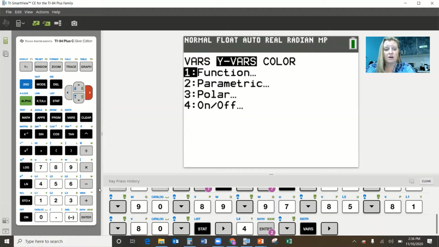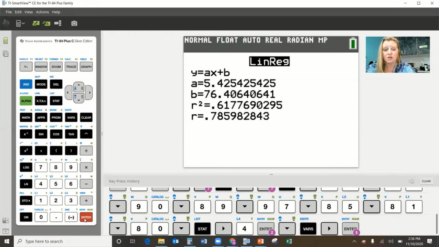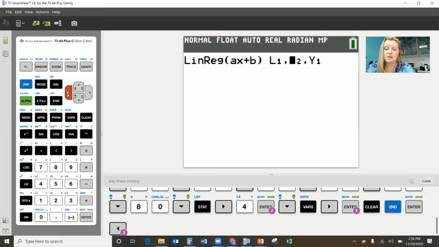Vars, Y-vars, Enter, Enter. Then we hit Enter and Enter again, and there's your regression. Now, if you don't have that menu, you would have had something like this, and you would not see the L1, L2, or Y1. So you would see just the linear regression and then the X was base.